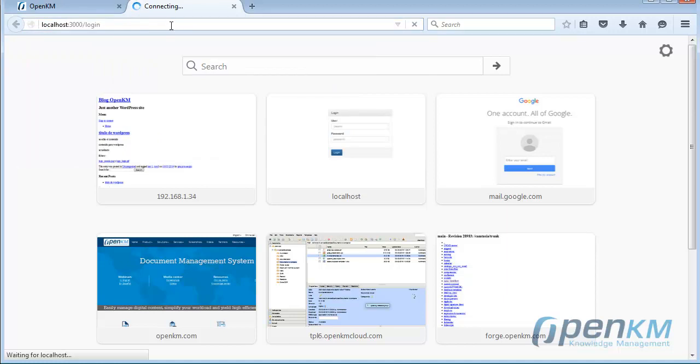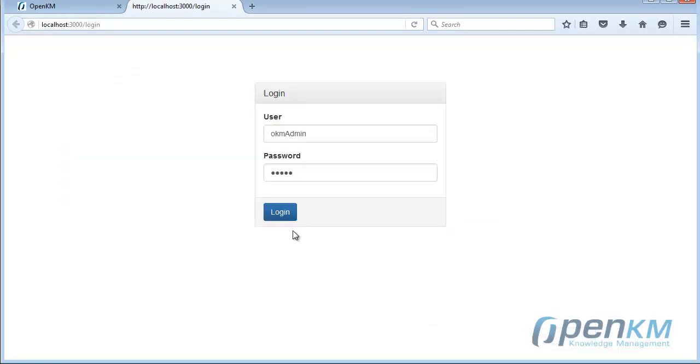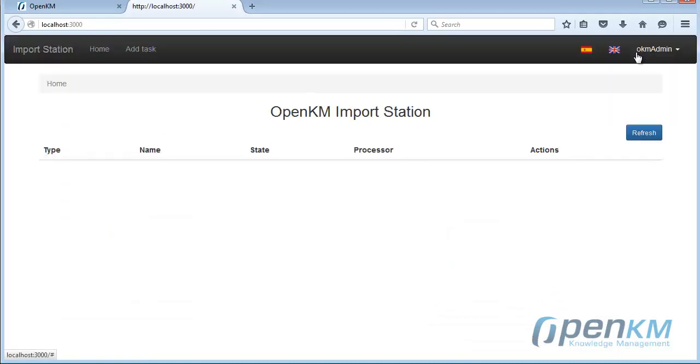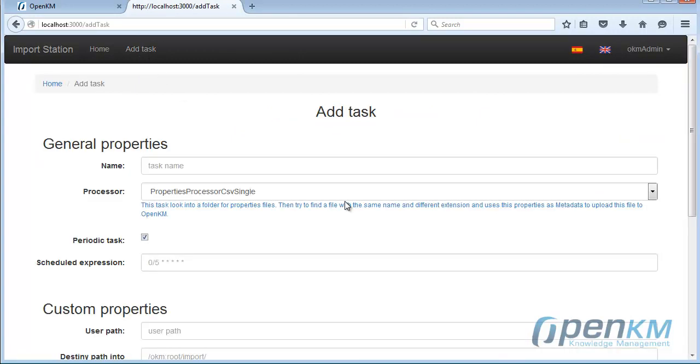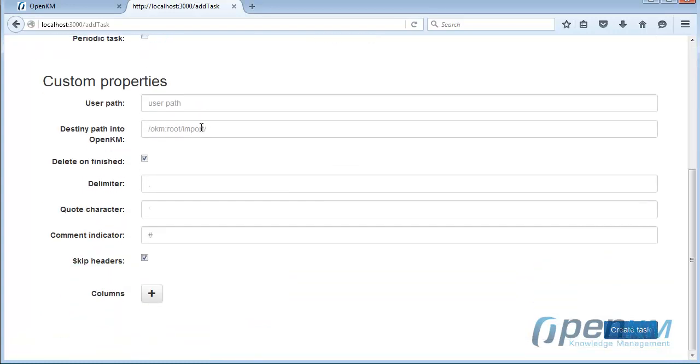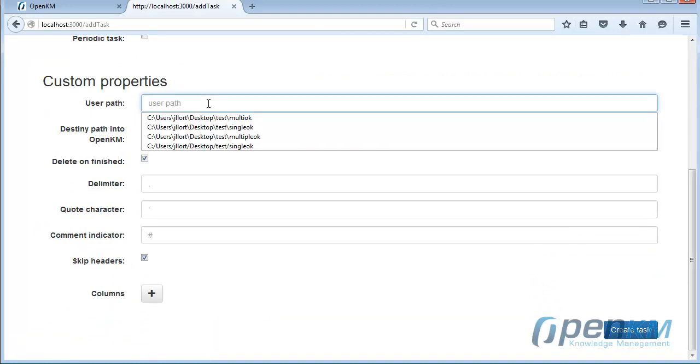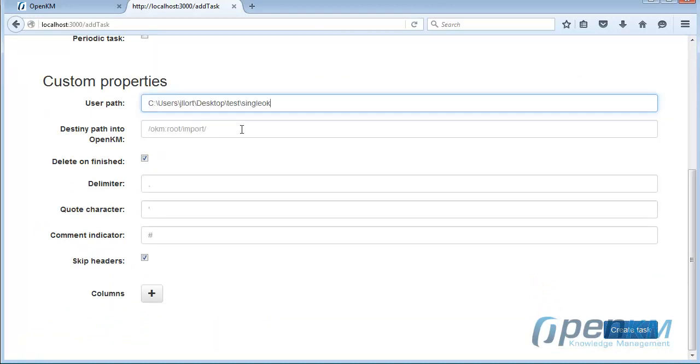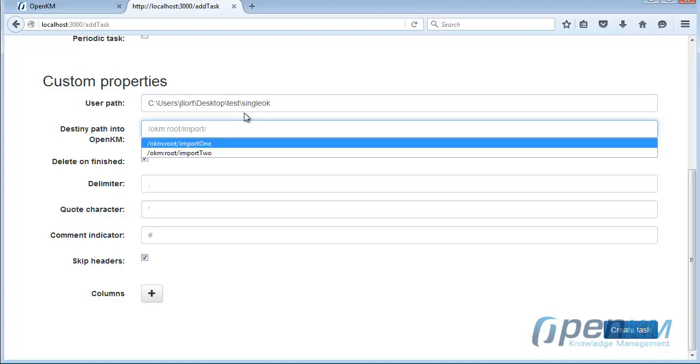And now we will connect to the importation station. We add a new task. In this case, we will import simple files, where each file has its own metadata file. Here we have the location where we will capture these files.